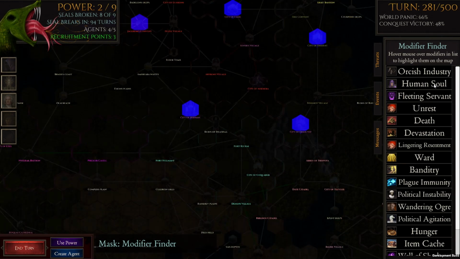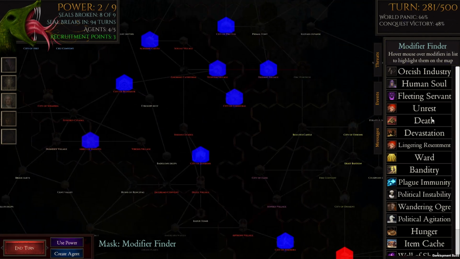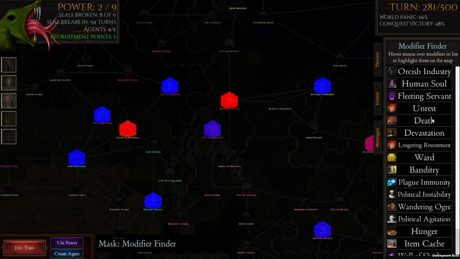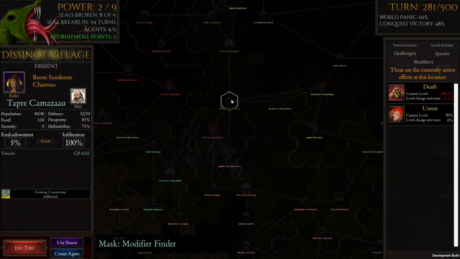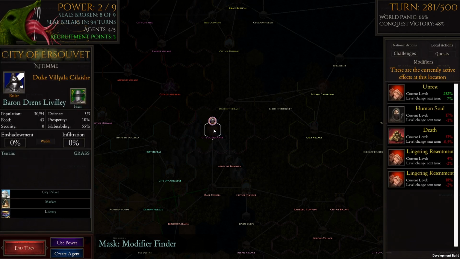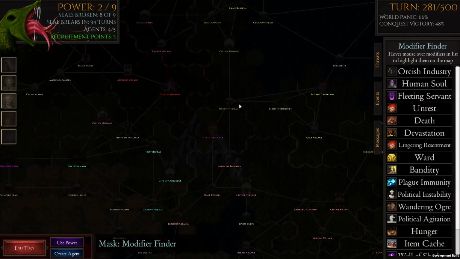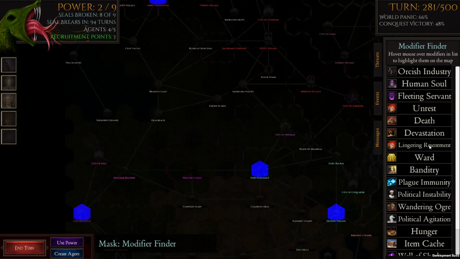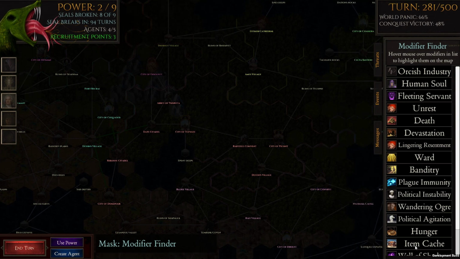You don't need to click, rather just hover over death, for example. We can see all those locations with death. I believe the red is the stronger colour, so Disinop Village will have more than the city of Esuve. Let's just check. Yes, 300% death compared to 53. So as you can see there, different colours representing different amounts of death, or the modifier in particular.